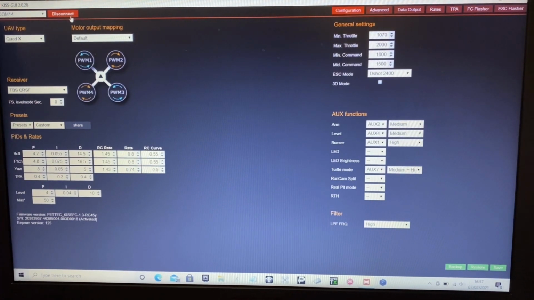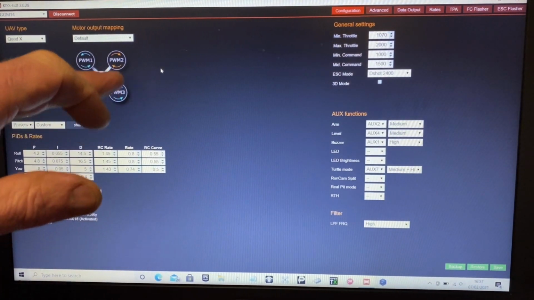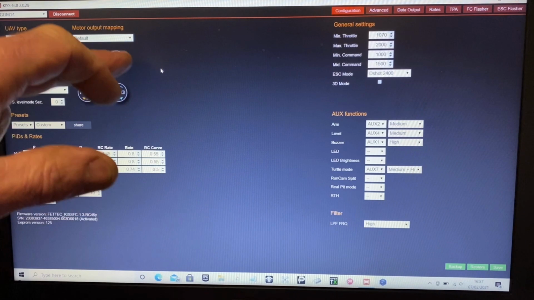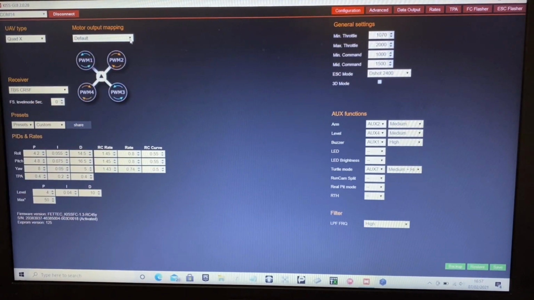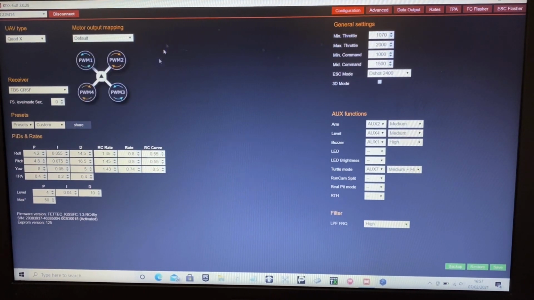So here in the top left, you've got your UAV type, quad X obviously. My board is mounted default. Your motor positions are numbered differently, depending on how you install, you've got variations. So that is pretty straightforward. Receiver protocol, TBS Crossfire.